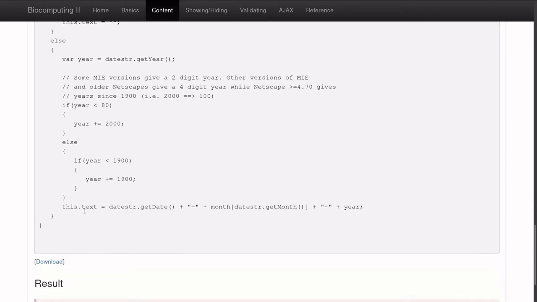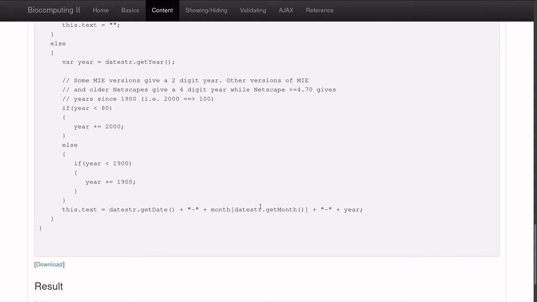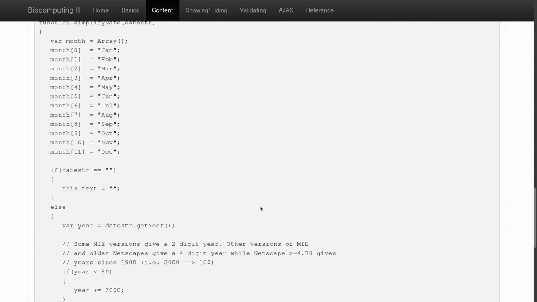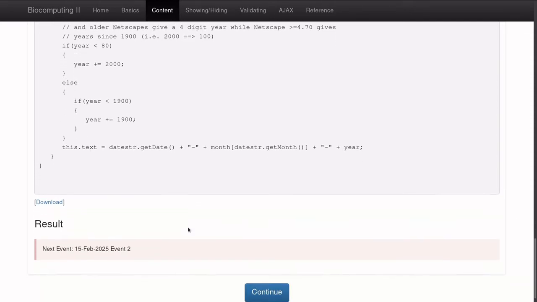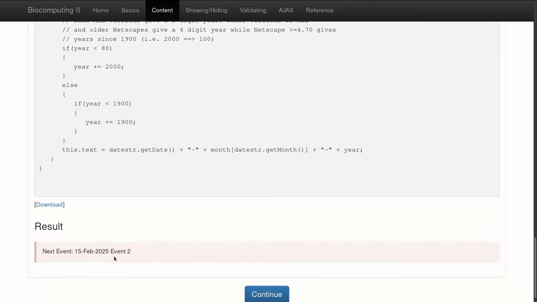So we then construct a piece of text for the date, using the date string that came in. We get the date, that's the day of the month. We add a dash. We add the month, so we're using getMonth to find the month number, and then we look up the month from the array that we created earlier. We add another dash, and then we add the year. So you can download this piece of code. And the result from doing that, in this case, is next event, 15th February 2025, is event 2.